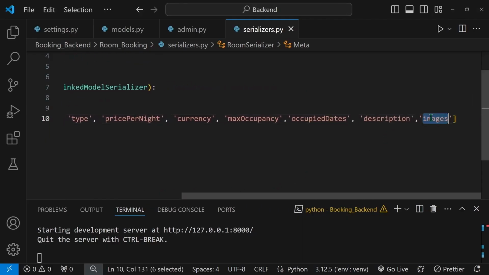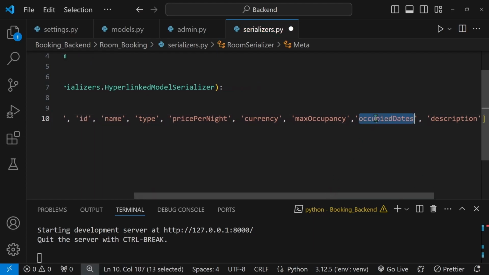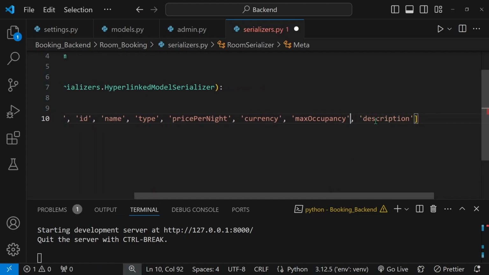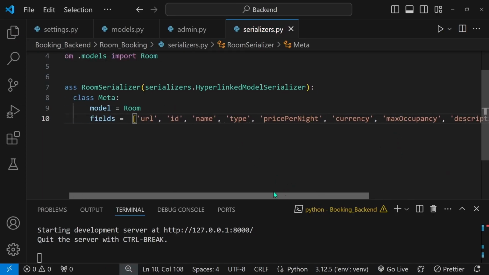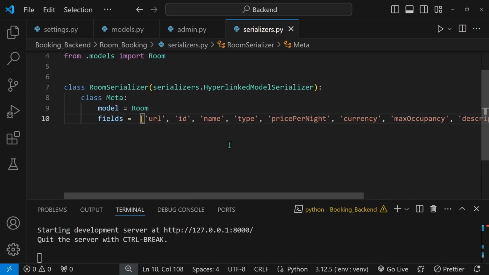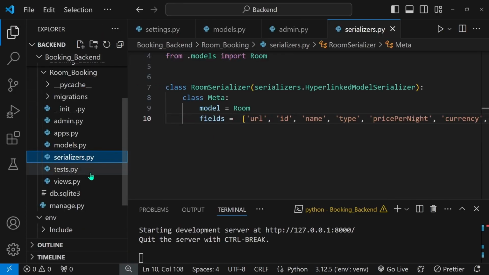For example, the images. We don't have the images field yet. And we don't have the occupied dates field yet either. Now with this, our serializer is basically ready. What this does is that it converts our model-based data into proper processable data. We have to integrate this in our views now.